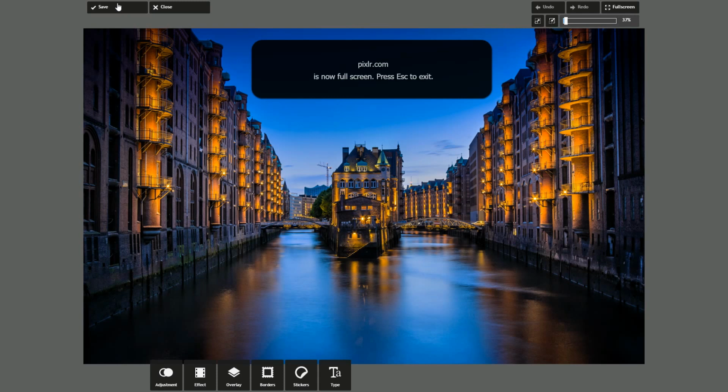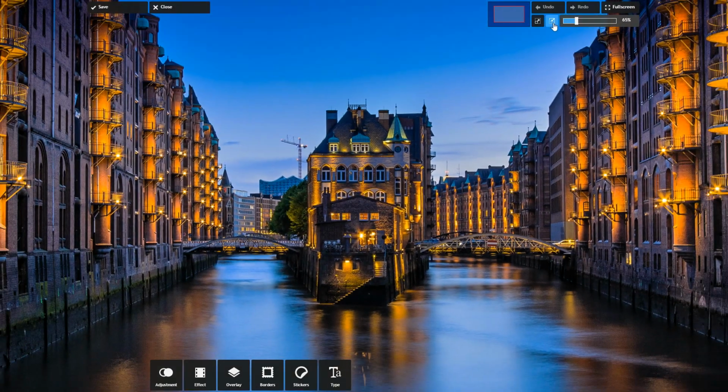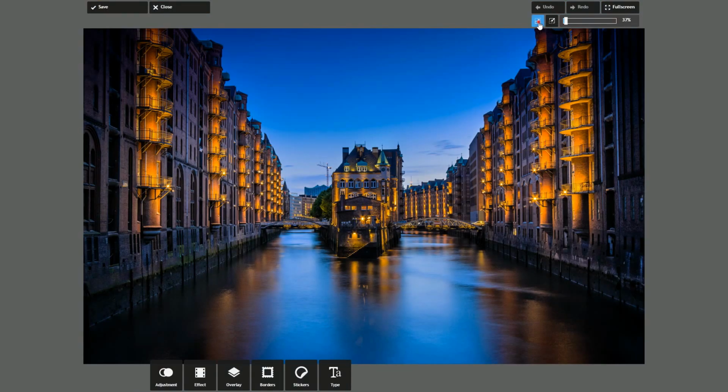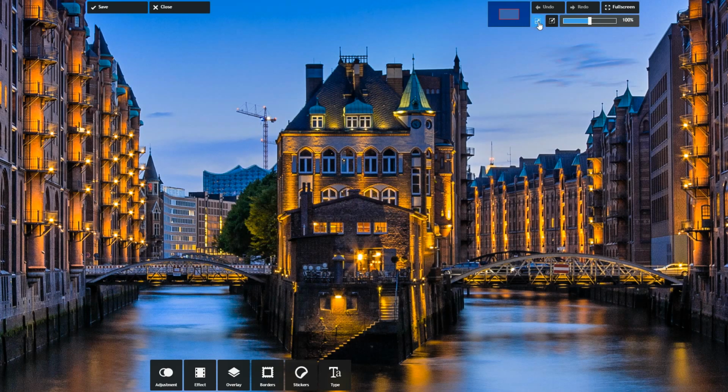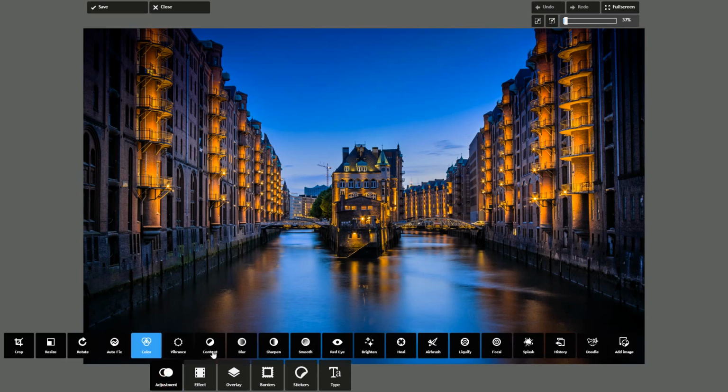Now on the top left, you've got the save option, close, undo, redo, and full screen option. Here you can zoom into the picture. There's zoom extend, and the next option is zoom all. So basically it's gonna zoom all to 100% of the pixels. Now let's go back and zoom extend. Here we've got a few options: adjustment, effects, overlay, border, stickers, and type. Right, so let's look at adjustment first. Click here and you've got all of these options.